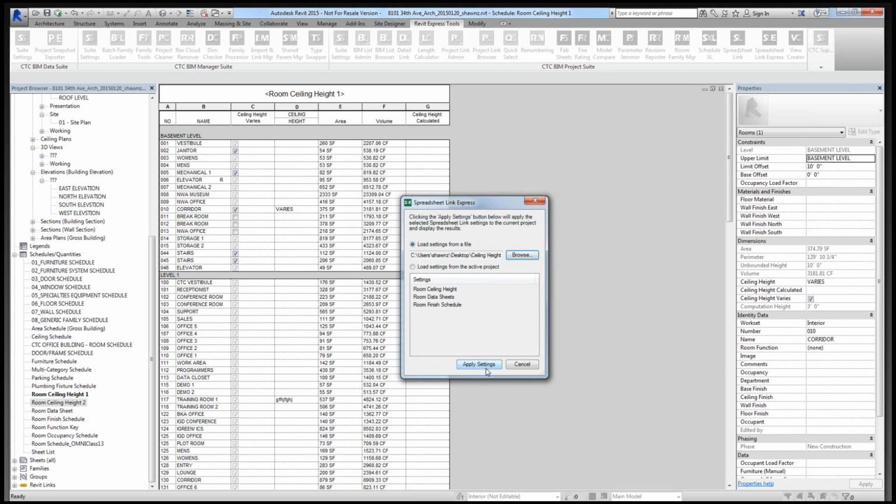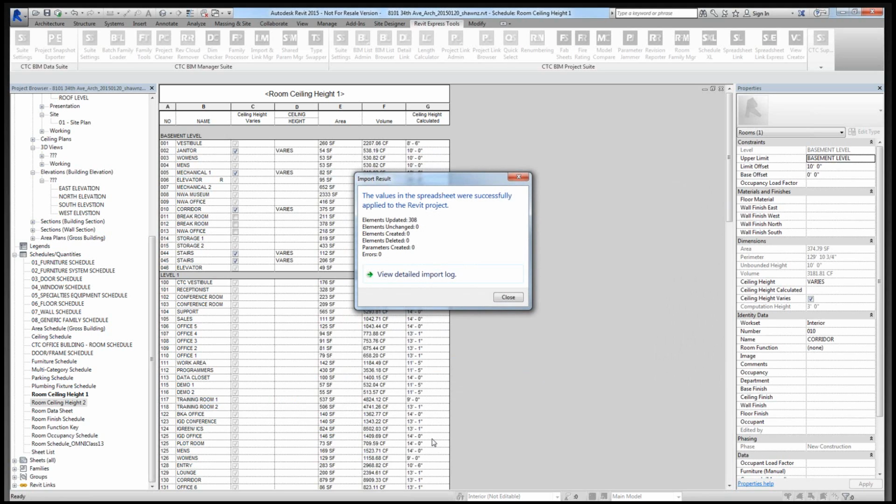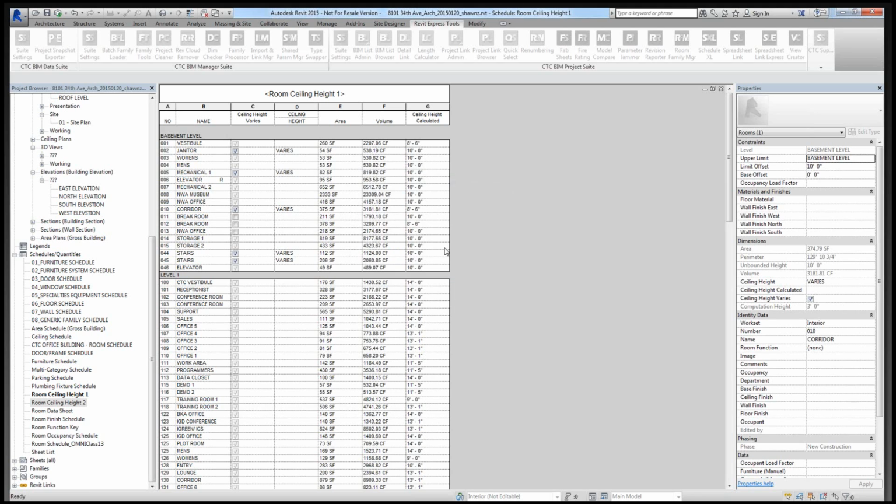What it's going to do when I apply my settings, it's going to go through the first time, and it's going to fill out my room ceiling height 1 portion where it does my calculated ceiling height. It's going to calculate this out first. Hopefully, there it goes. So this is all calculated out. It updated 308 rooms. And then what I'm going to do is come back and run it one more time, because now that this thing has value, I'm going to try and get that value copied over to here if it's not told to be a varying ceiling height.